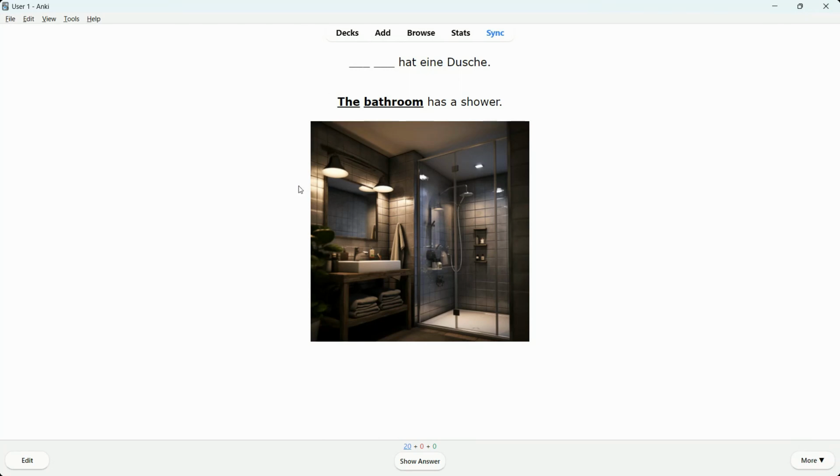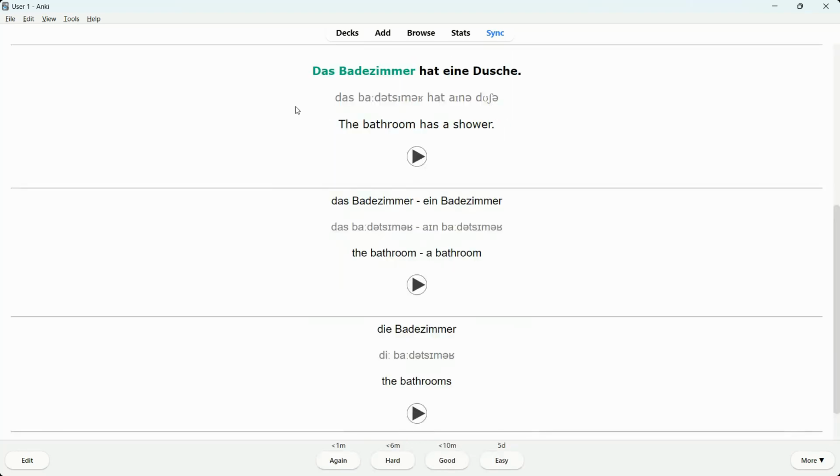Now, the reason that this picture is here is because you're able to create a visual representation of the sentence, and you're able to create a link in your mind between a concept or sentence and a picture. And this will help you better remember the words and sentences in German. Now let's have a look. How do you say the bathroom in German? Das Badezimmer hat eine Dusche. Das Badezimmer, ein Badezimmer. Die Badezimmer.